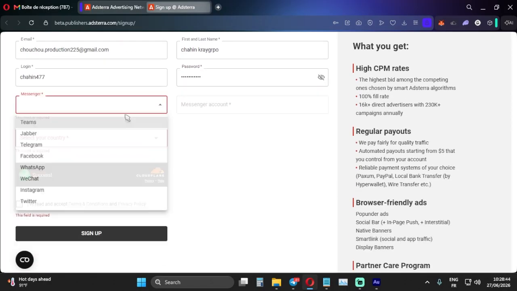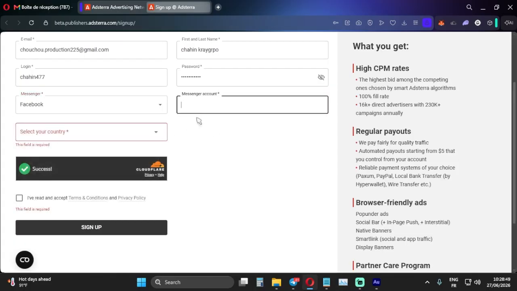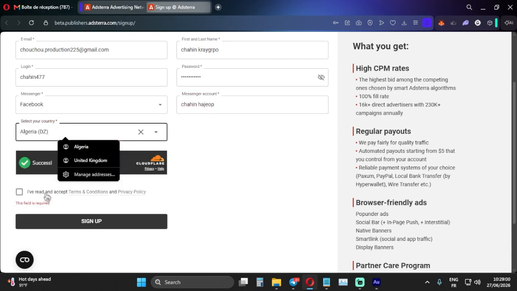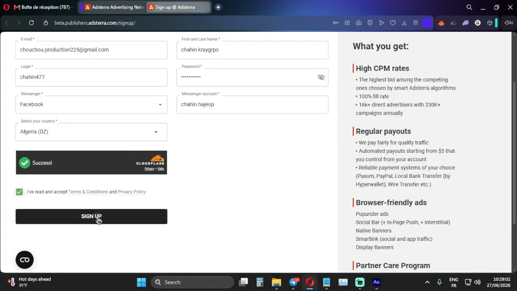Then in Messenger select anything. I'll select Facebook, for example, and here you need to type in your Facebook profile name, and lastly select your country. Then check the policy box and click on sign up.